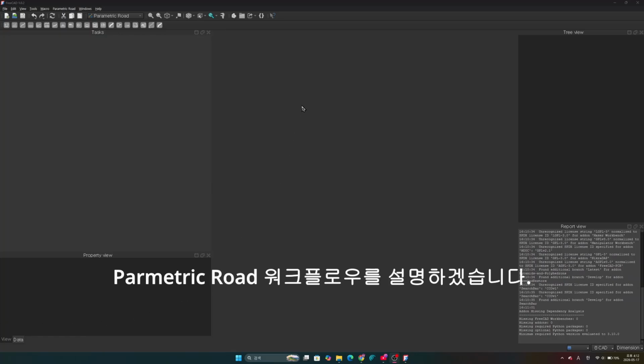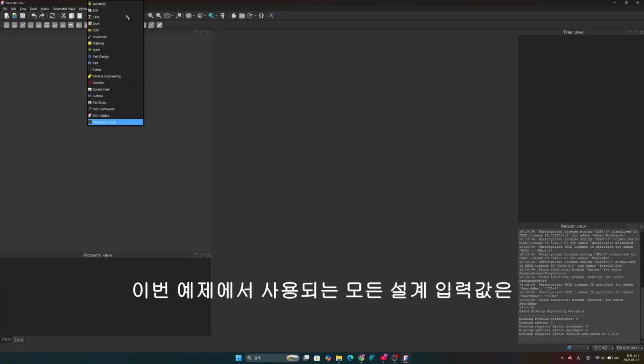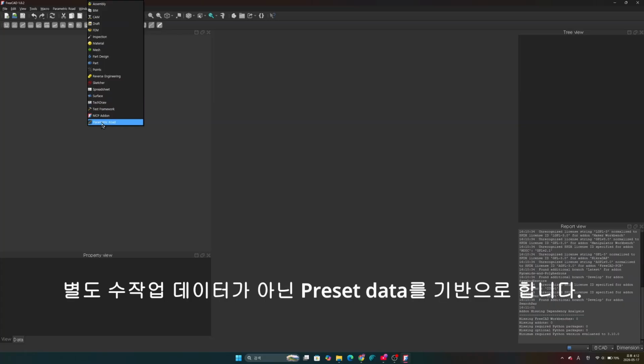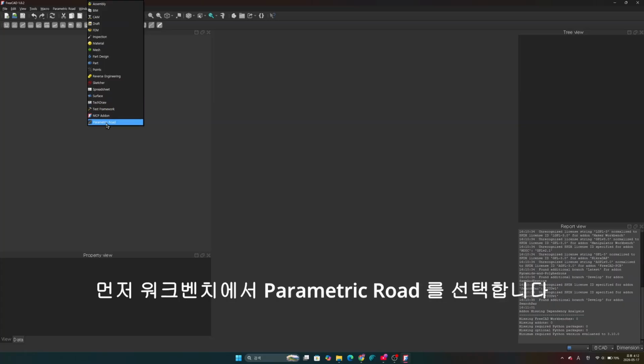I will explain the Parametric Road workflow. All design input values used in this example are based on preset data, not separately prepared manual data. First, select Parametric Road from the workbench.